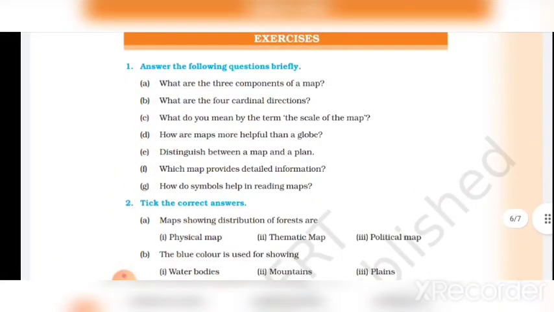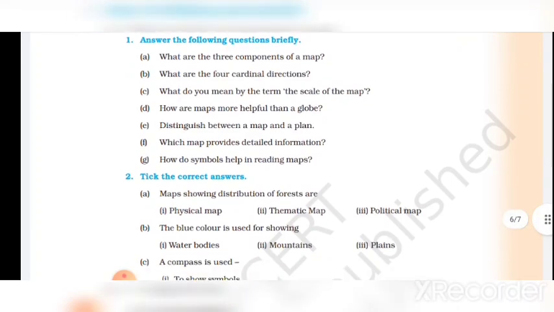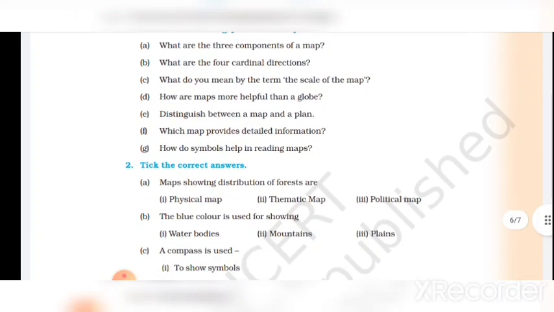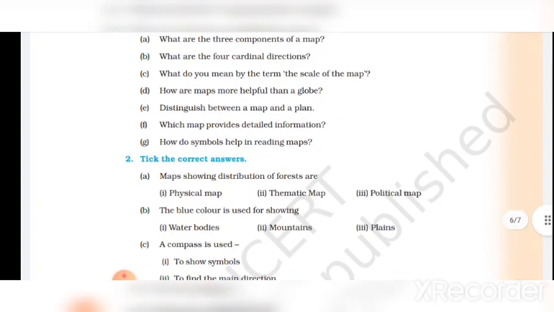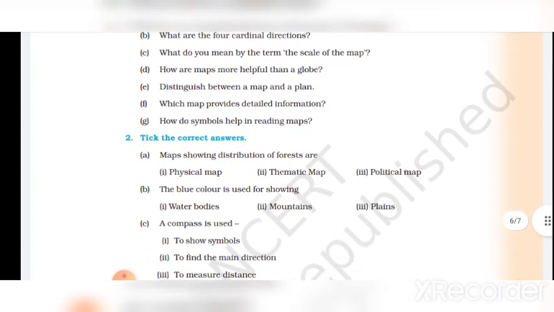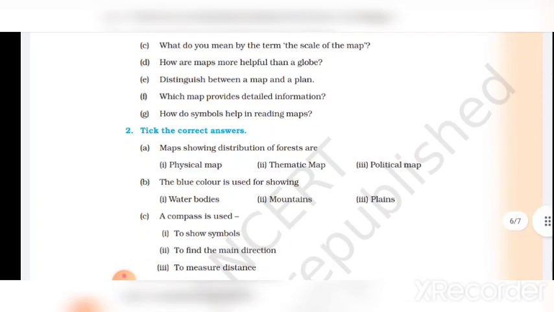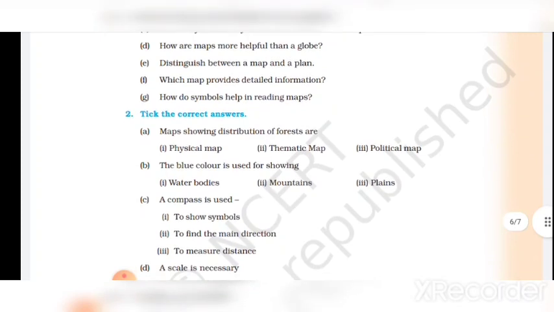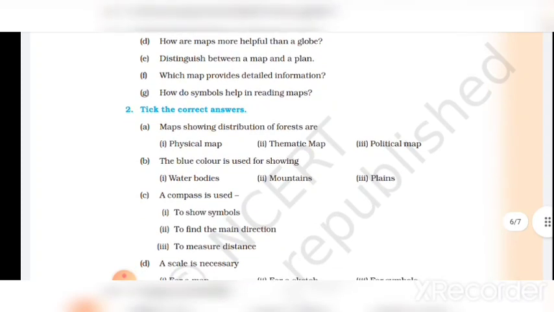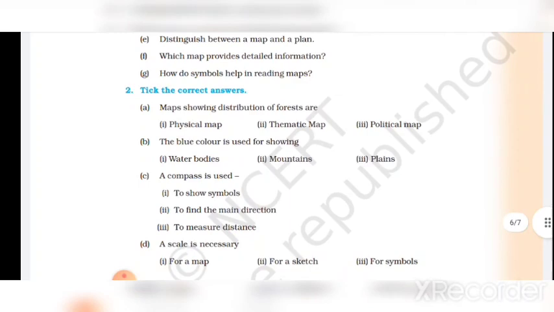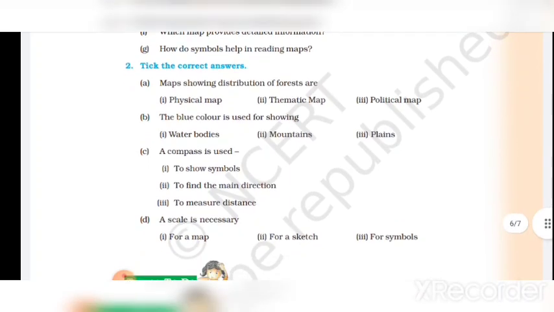Exercise. Answer the following questions briefly. What are the three components of a map? What are the four cardinal directions? What do you mean by the term scale of a map? How are maps more helpful than a globe? Distinguish between a map and a plan. Which map provides detailed information? How do symbols help in reading maps?